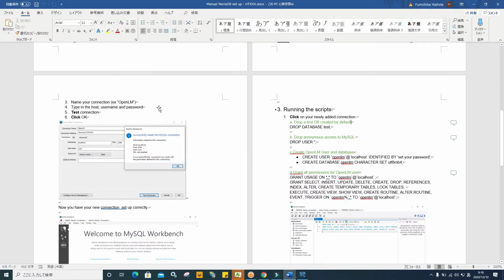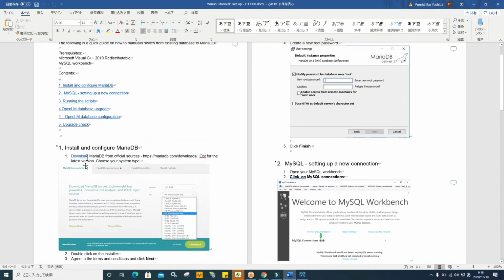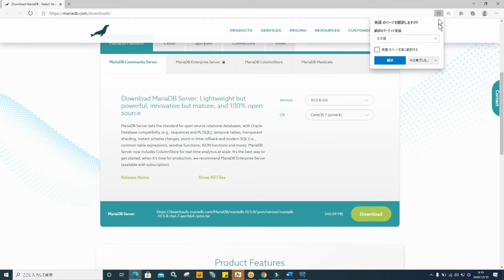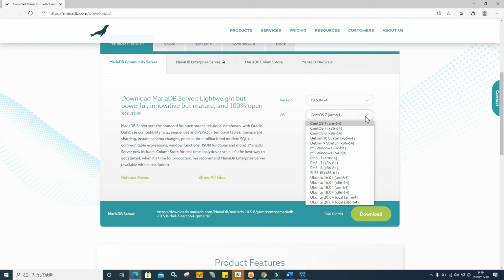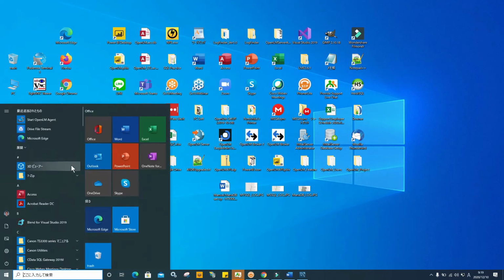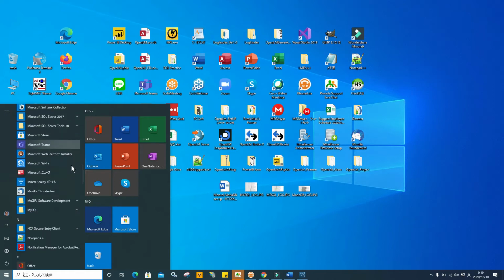So first of all, you can go to the website of MariaDB. Download the 10.5.8-GA, choose your OS, Windows 64-bit or 32-bit, download, and then install it. You can use MySQL Workbench to connect to MariaDB.